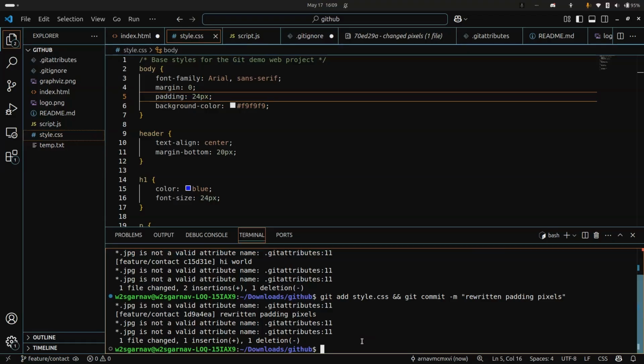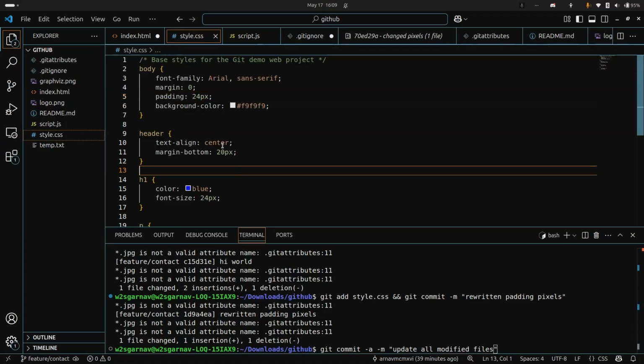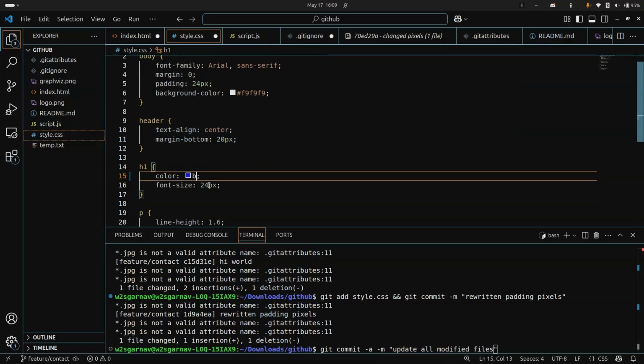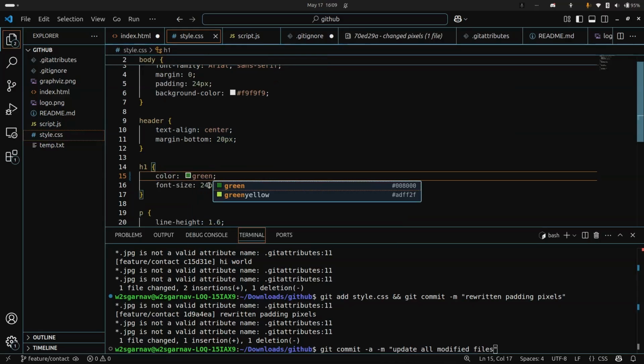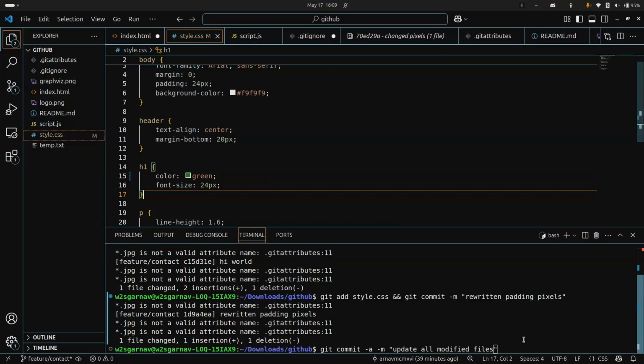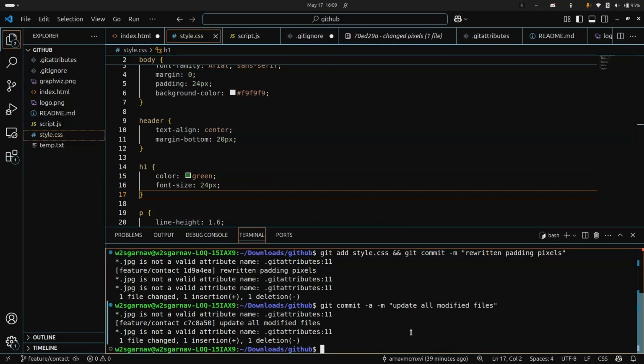You can, let's say, commit without staging as well. We'll see what staging is later on. So we can write here git commit, and let's say update all modified files is the command that we'll run. And before we run that, let me just change something over here. Let me make this as green, let's say. Now that I've made it green, I'll just run this. Now it won't stage this, and it will directly commit this file.